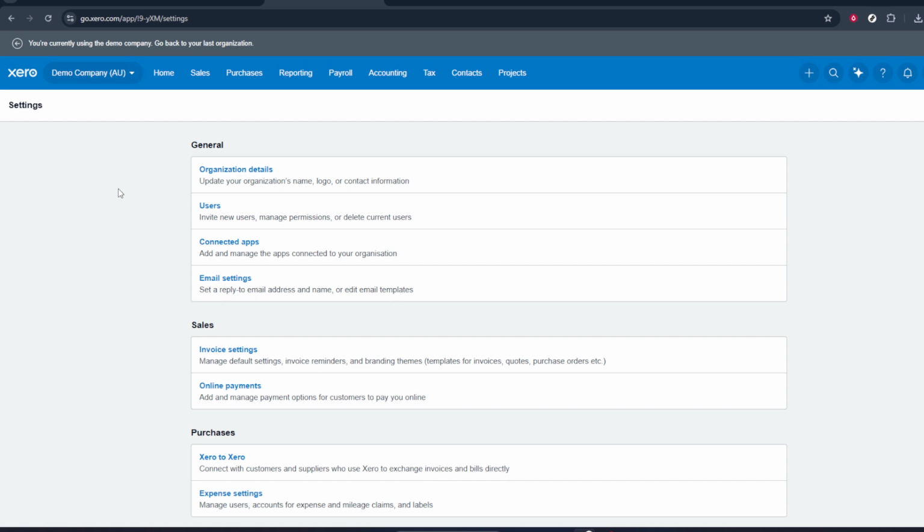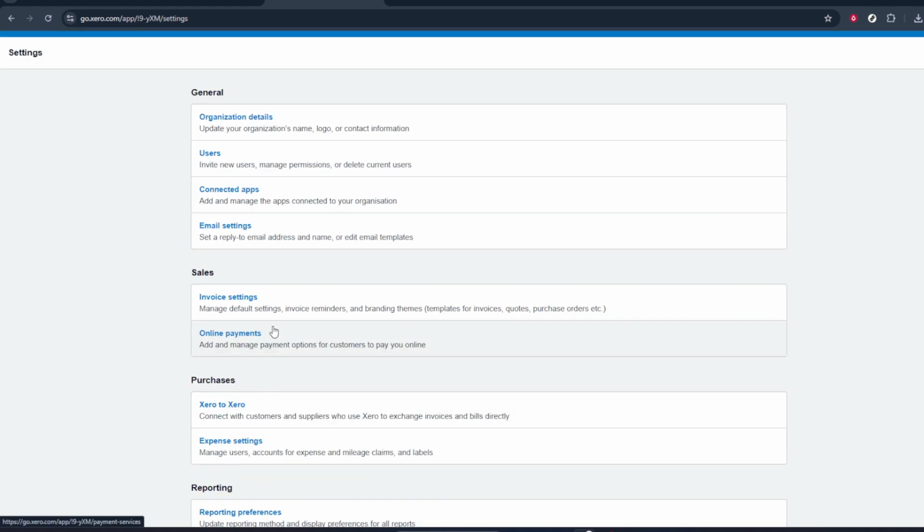Once you're in the correct organization, look for the settings option. This is usually found in the main navigation bar near the top of the page. Go ahead and click on Settings. If you don't see it, you might need the right user permissions, so check with your account administrator if necessary.